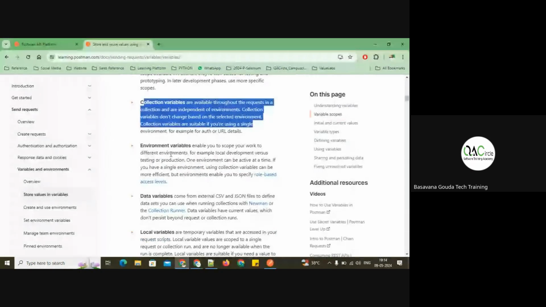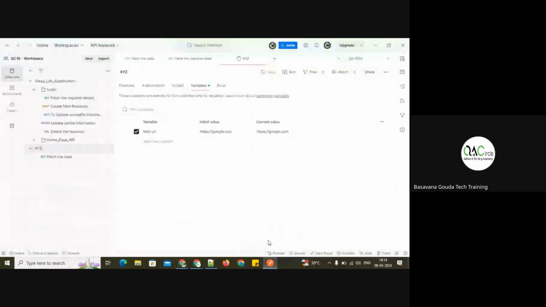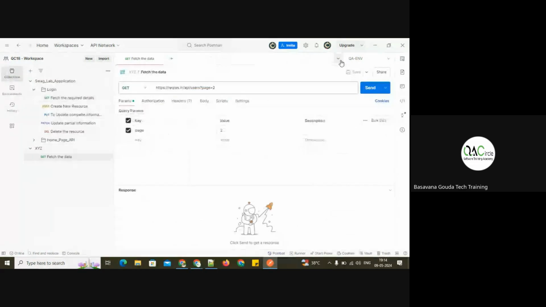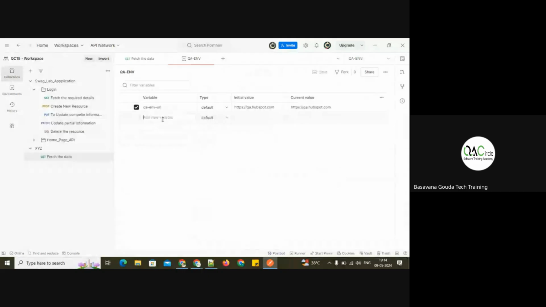Then the environment variable. What does an environment variable mean? You go here and select an environment. When you go to the environment variables, closing this, if I go to these environment variables here and you still want to add, you can add many variables here. See, you have an option. You can add one more option. Like that, you can create multiple variables.